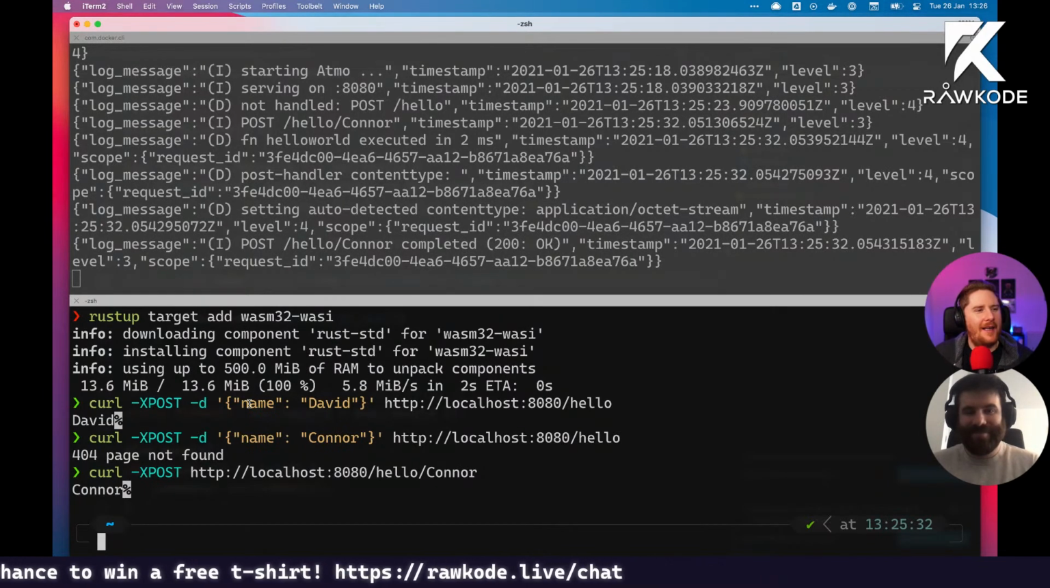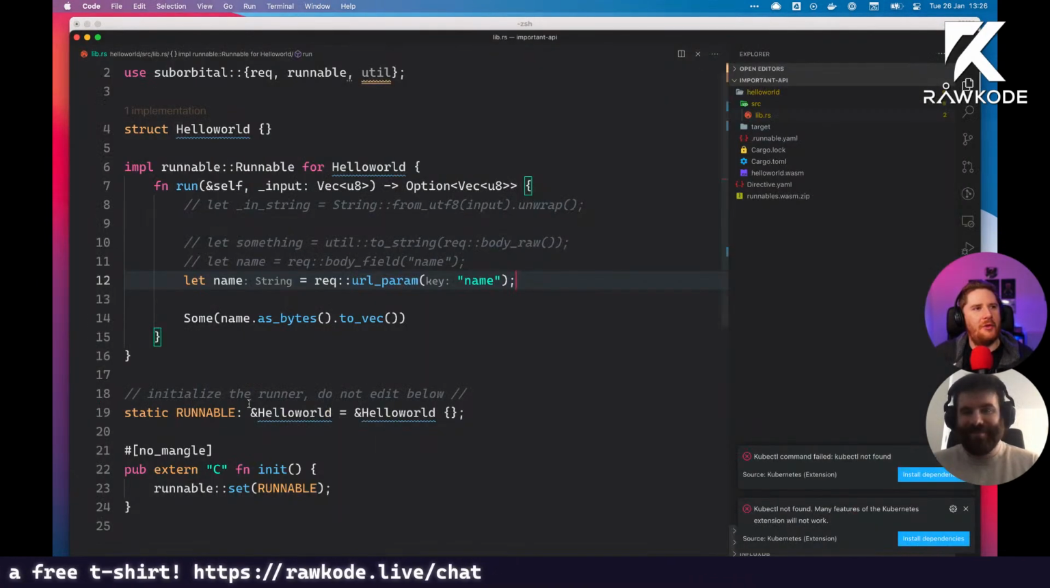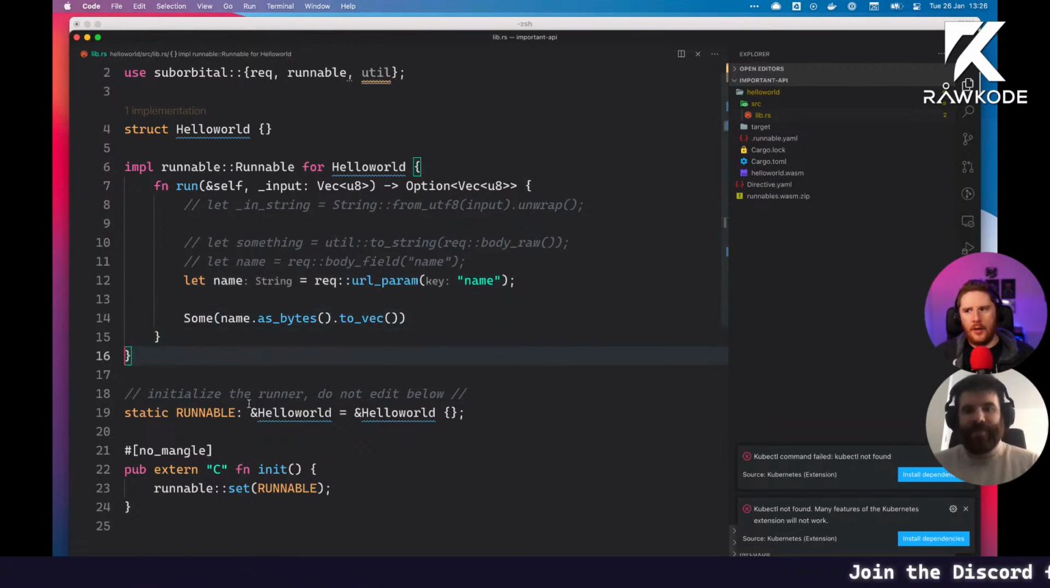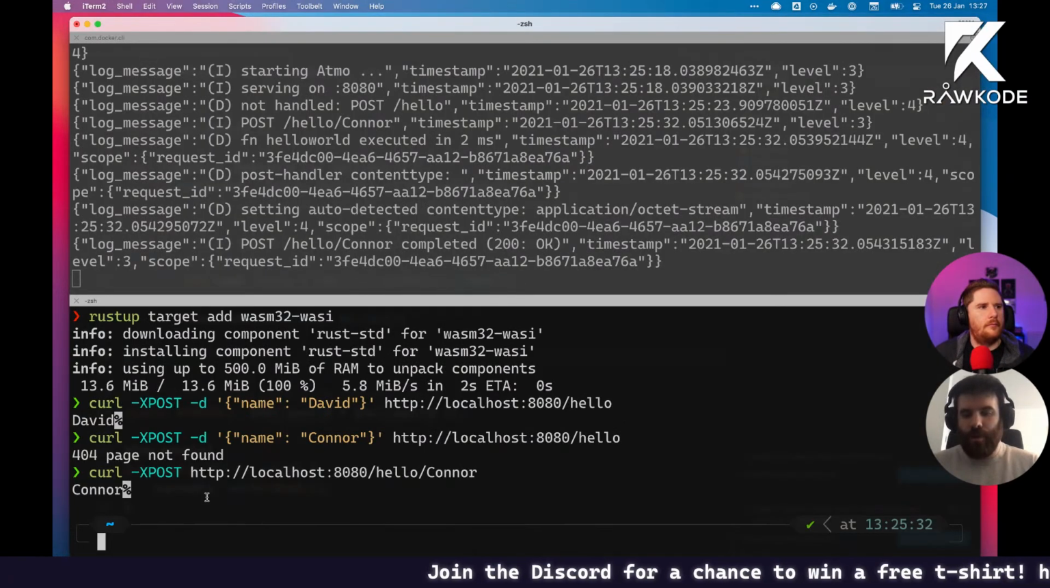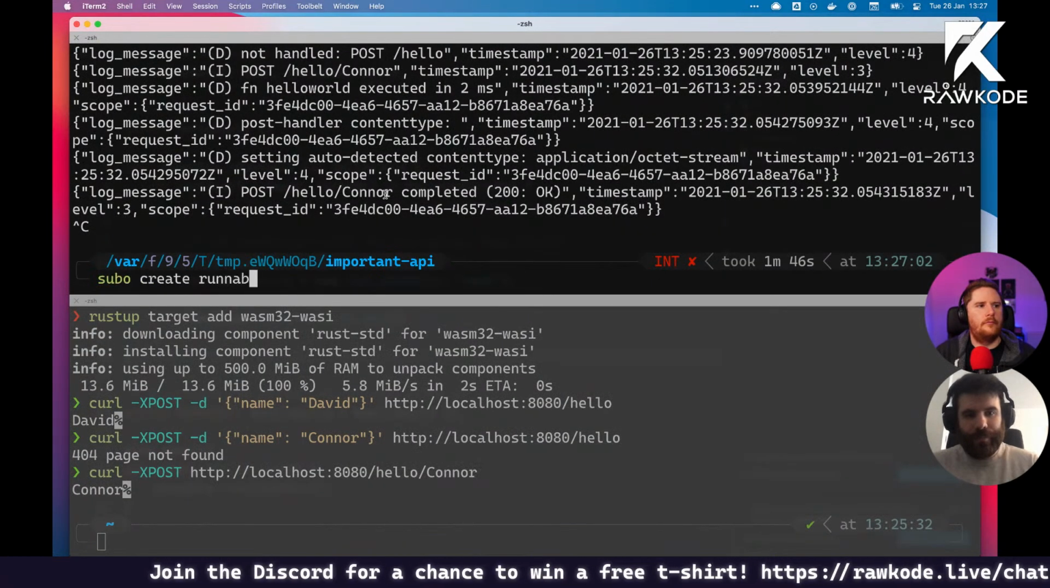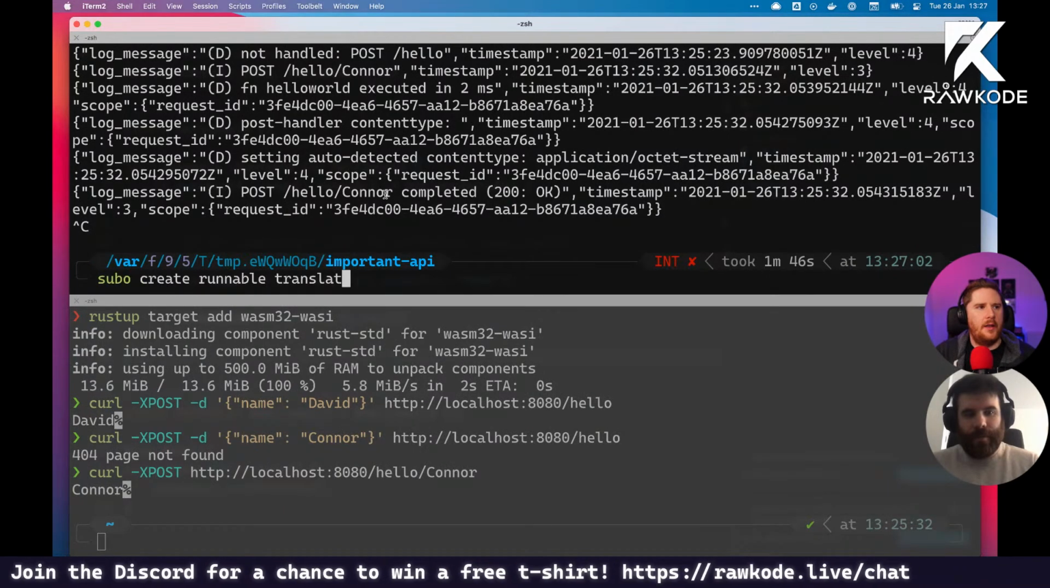All right, so I think we've done a good job of showing how we're using Rust to compile to WASM. We're using the runtime here. Can we now take a look at composition? Can I add a new endpoint and pass data from one to the other? Sure. So let's head back to the terminal, and we can do subo create runnable and then give it a name. Call it translator. Sure.